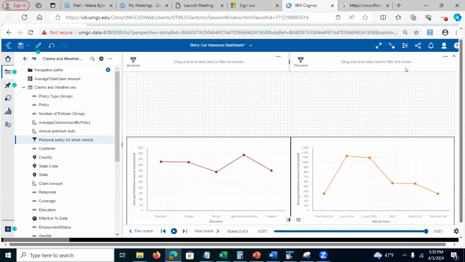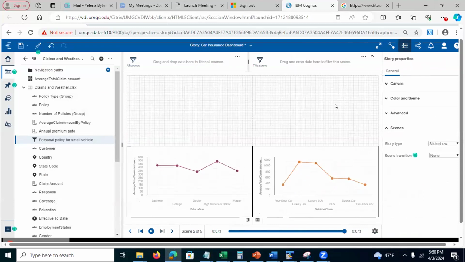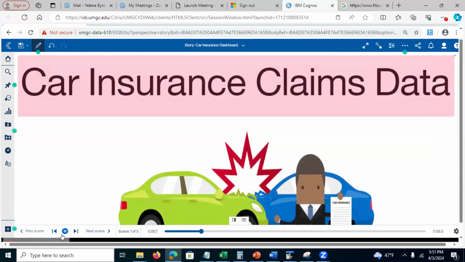Okay, so now also, if you take a look at this, there are properties for this story, and story type slideshow, and I can specify my transition, for example, sweep. So now, I save it first. Now when I switch to the view mode, right, and I want to go back to the first thing and I want to play it.